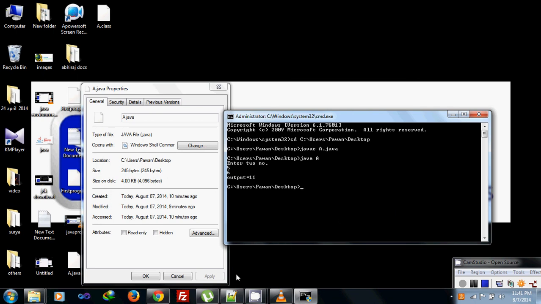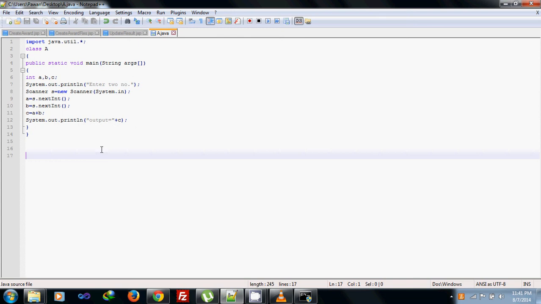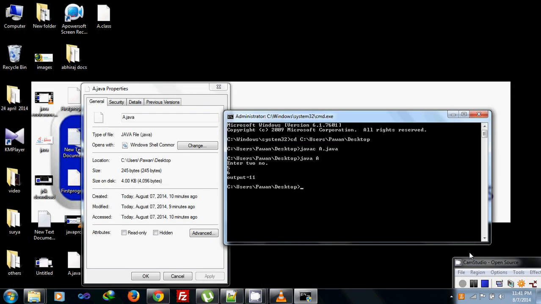Hence, using this simple program, we can get input from the users. So I hope you understood this.